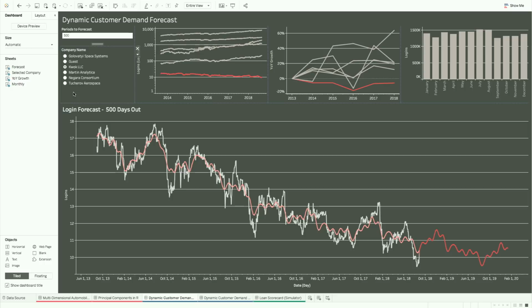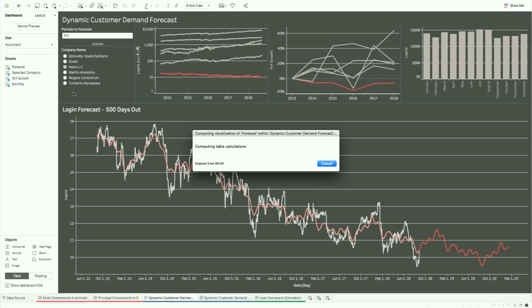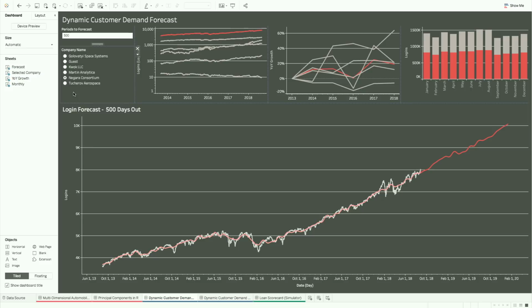I'll pick Nagara Consortium. And again, we'll rerun our model here. And now we can see Nagara Consortium is actually doing really well. This forecast is trending up, got a lot of hits, it's growing. See the log scale is tilting up, that shows us growth. We've seen pretty solid year-over-year growth, although not our strongest in terms of percent growth. And we can see that Nagara Consortium accounts for a decent chunk of our hits, maybe half or more across each month.